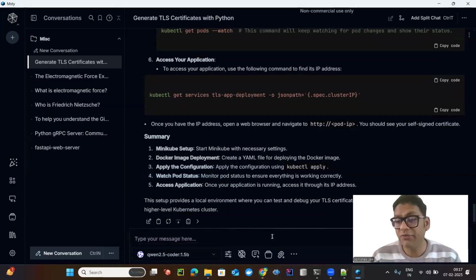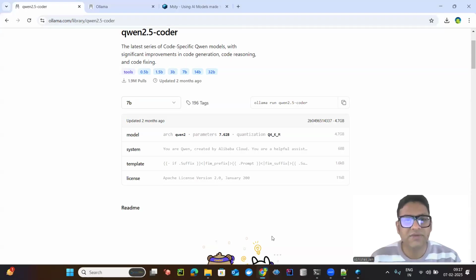But to run those kinds of higher parameter large language models, you really need a very high amount of RAM and number of CPUs, right? Because these large language models are very resource intensive. But in my opinion, if you go with 7 billion or 14 billion, if those large language models are helping you do your day-to-day work, I think you can be golden, right?